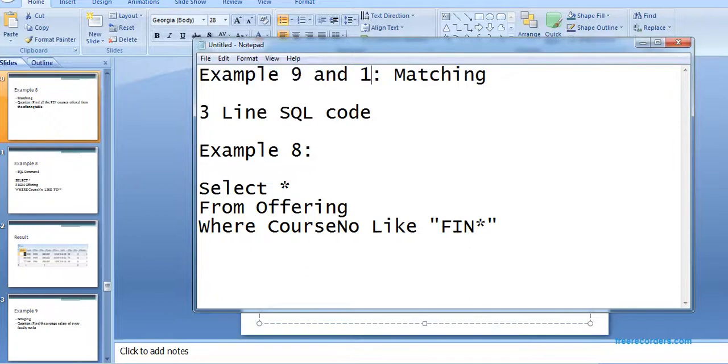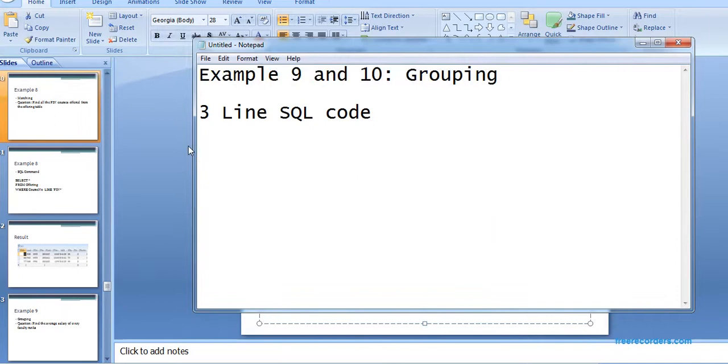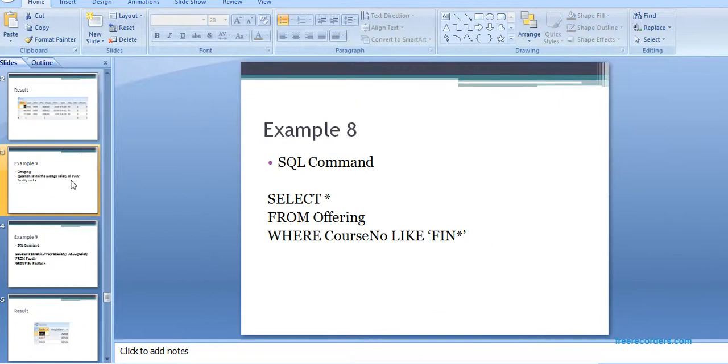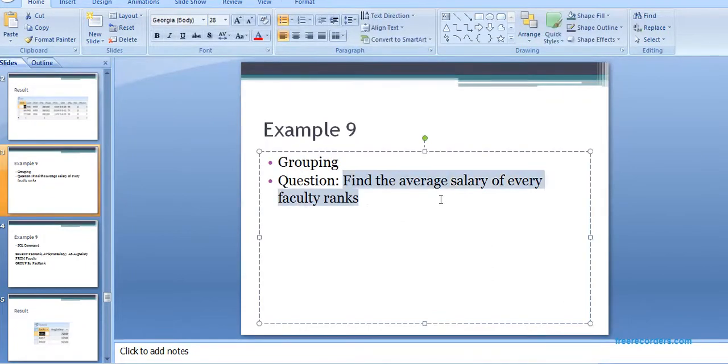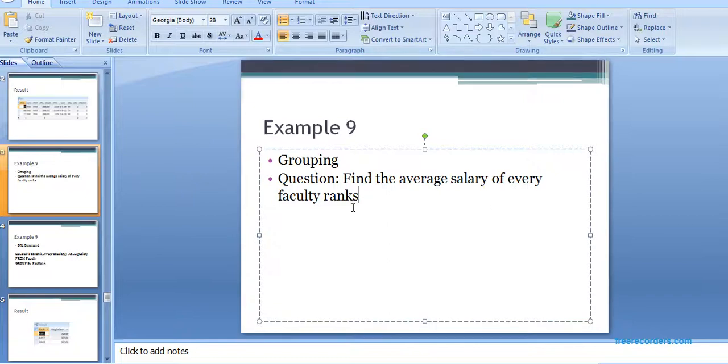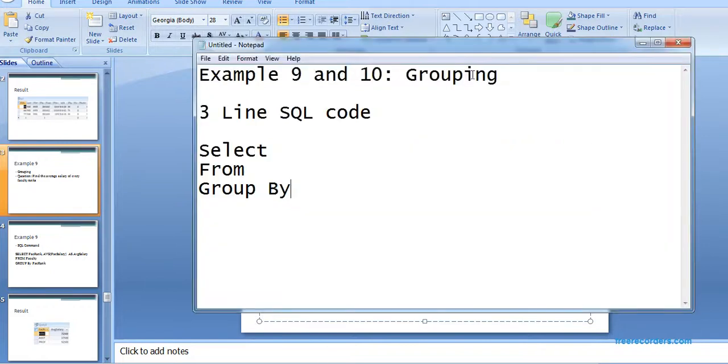Examples 9 and 10 are our grouping problems. And for this sort of problem, we also need to write three-line code. So the first line should begin with select, the second line should begin with from, and the third line should begin with group by. What you can see, find all the average salary of every faculty rank. This is kind of a summary problem, and for this sort of summary problem, we need to use our concept of grouping.